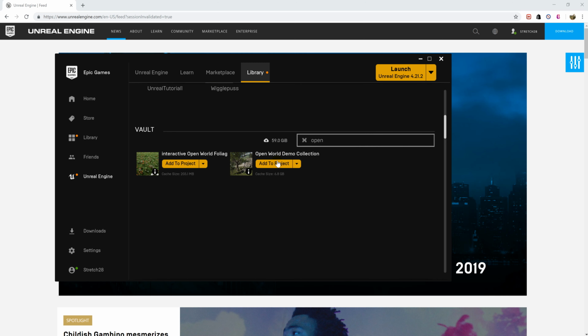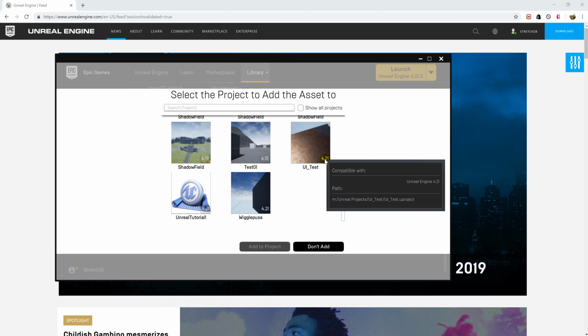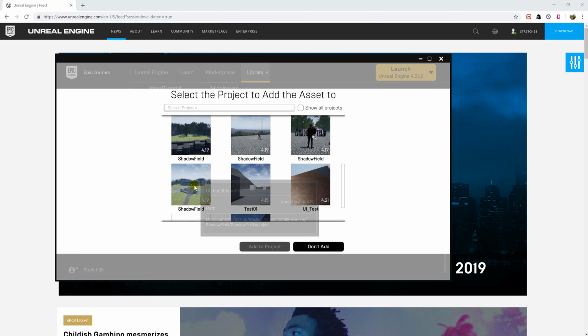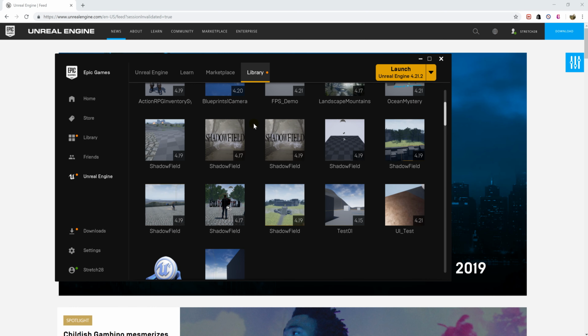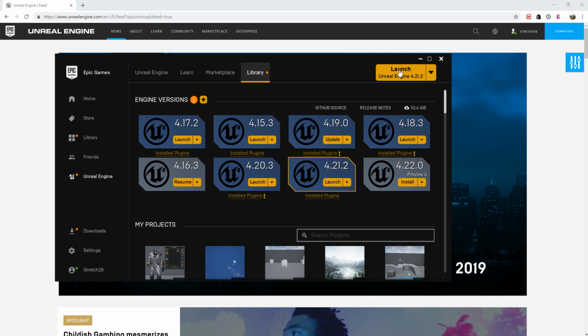So I'm going to go ahead and add this to tutorial 1 is what I'm doing here. It may take a little while, it might not. So once you're ready to turn on the engine, just press launch. It could take a while depending on your setup.